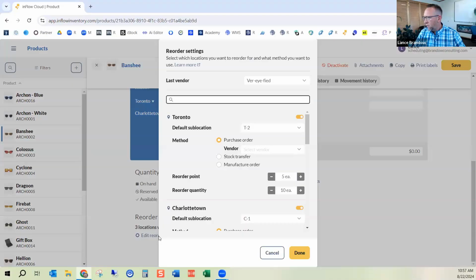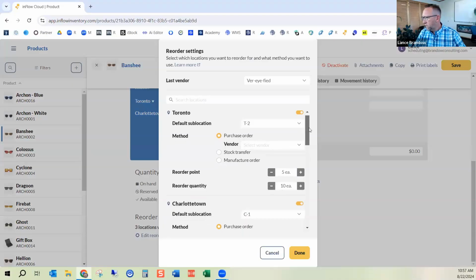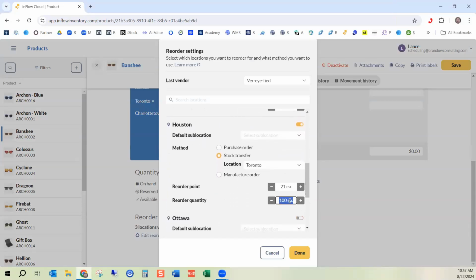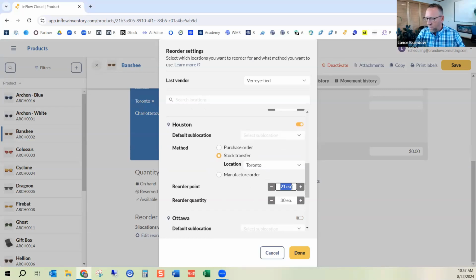Since Toronto only has 37, those reorder points probably weren't the greatest. So I'm going to change those reorder points. Edit reorder points. Go to Houston. Let's just do 30 and 15. Houston currently has 0, so it'll trigger something.